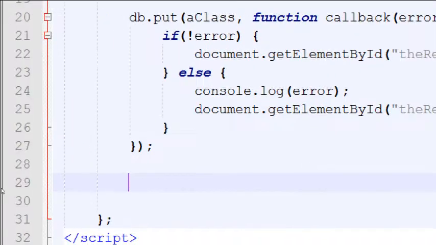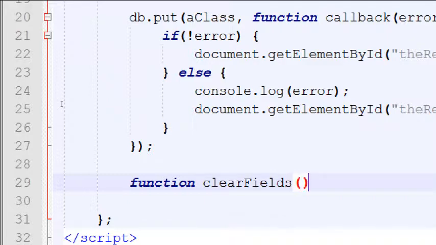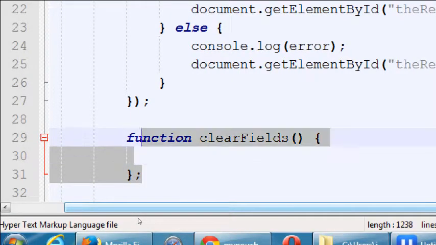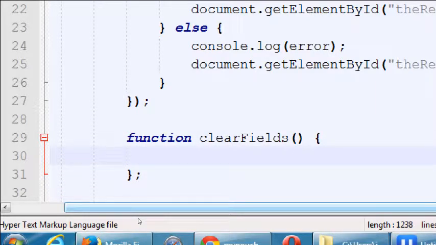So in here, we've got the whole DB put. Remember that starts on line 20 and it ends on 27. Make a new line on 29. Right there, we'll write function. We'll call this clearFields. And what we'll do here is blank out the three fields.